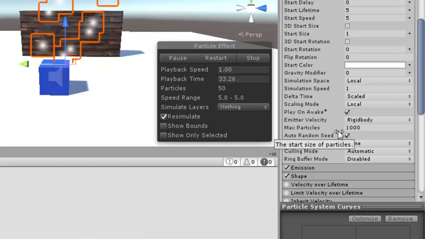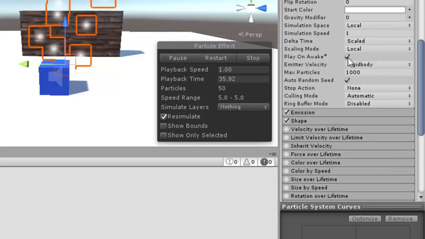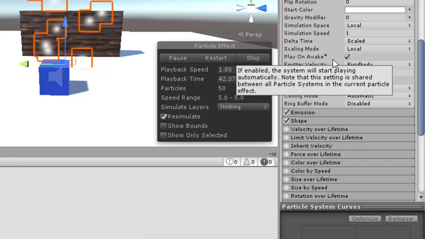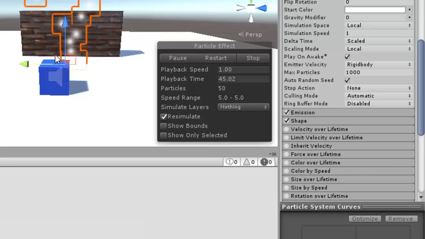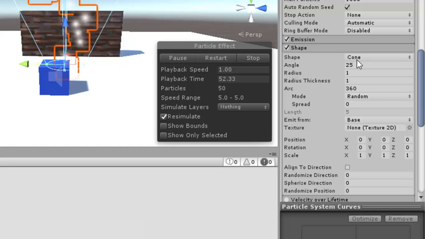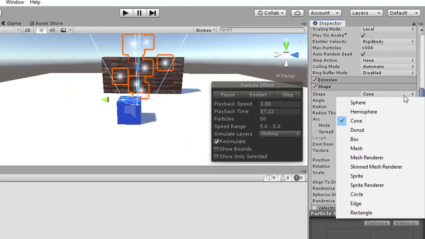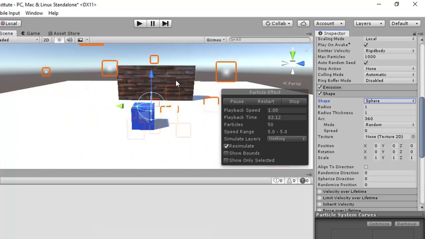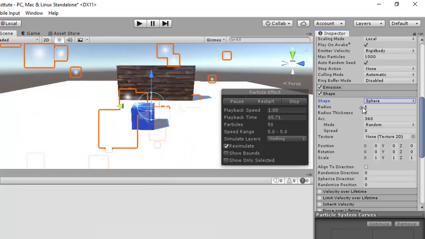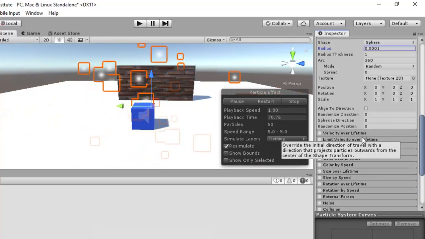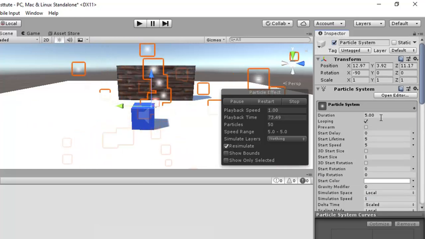Now like Play On Awake, if there is a tick here, it means whenever we start the game, the particle system will start playing. And here we can see various other options like shape. Right now this explosion is in a cone shape. We can change it, for example, to a sphere. So here you can see that these particles are emitted in a spherical shape, and we can change the radius. So there are various options by which we can customize our particle system.